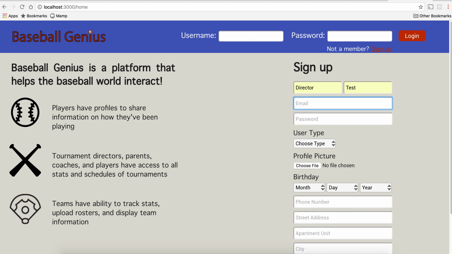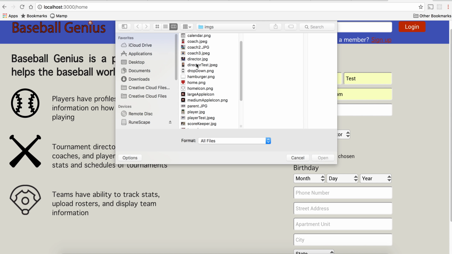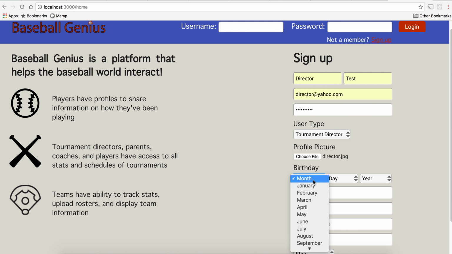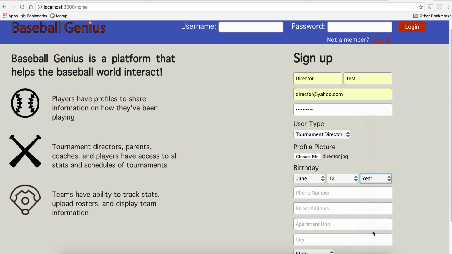So we're gonna have to fill out our name and our email address, and then a password. Again, choose your user type and your profile photo. Select your birthday. Fill out your phone number and your address for where you live.